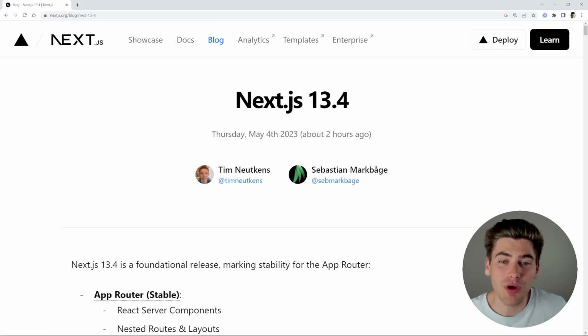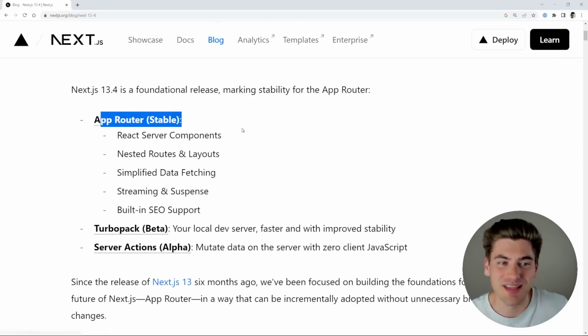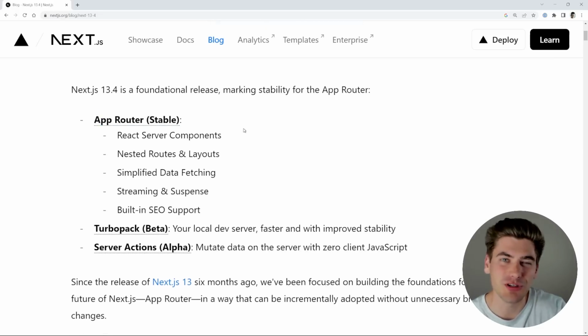Next.js 13.4 just dropped, and not only does it make it so the app router is stable now, but it also adds in the ability to do mutations, which is something we've been waiting for over 6 months, and it is an absolute game changer.